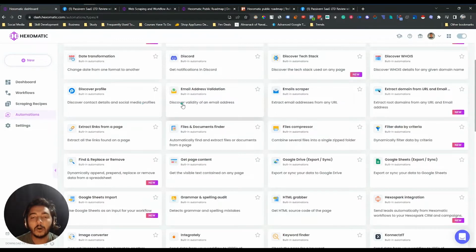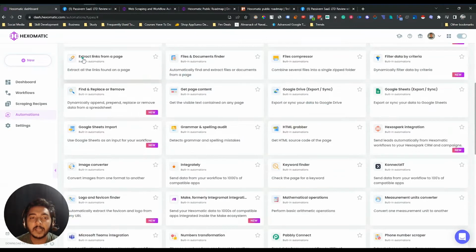And then you can also use Hexomatic for email validation. Email scraper, see, extracts email addresses from any URL. This email scraper will be very helpful in case of your cold email outreach. After that, they have an option to extract domains from URL and email. That means you can extract root domains from any URL and email address. And then there is an automation for extracting links from a page.